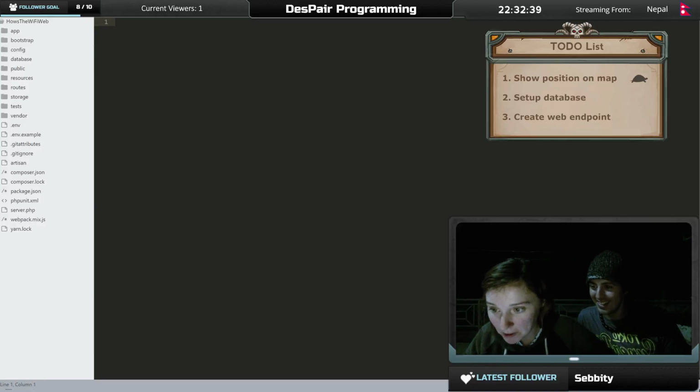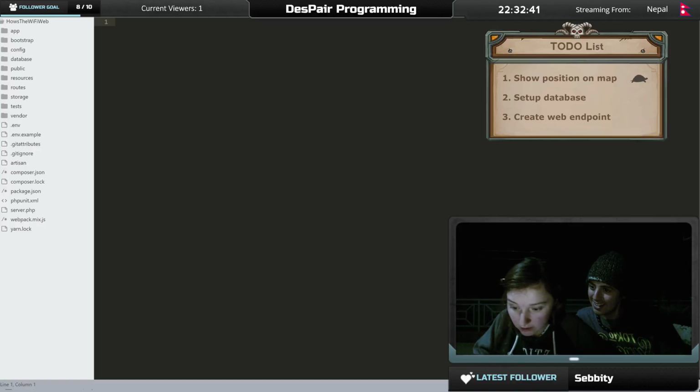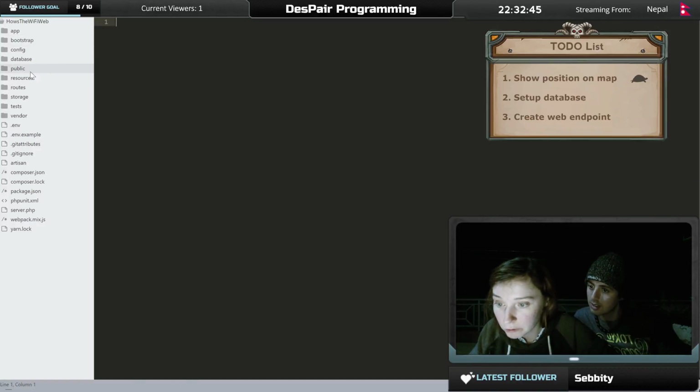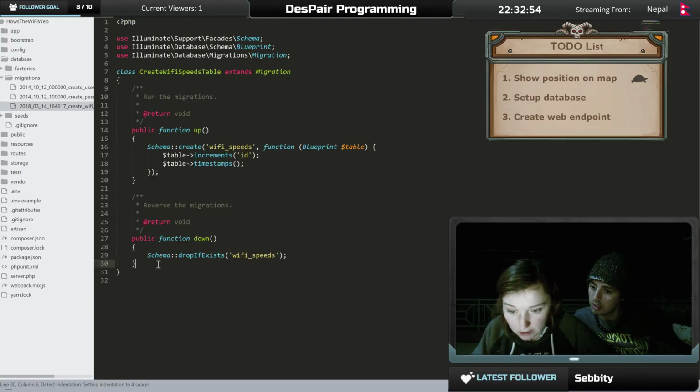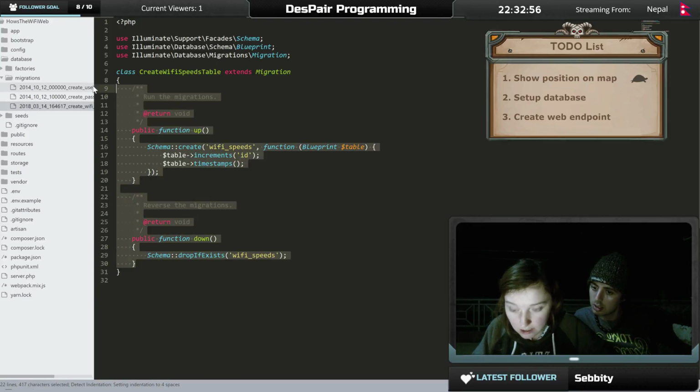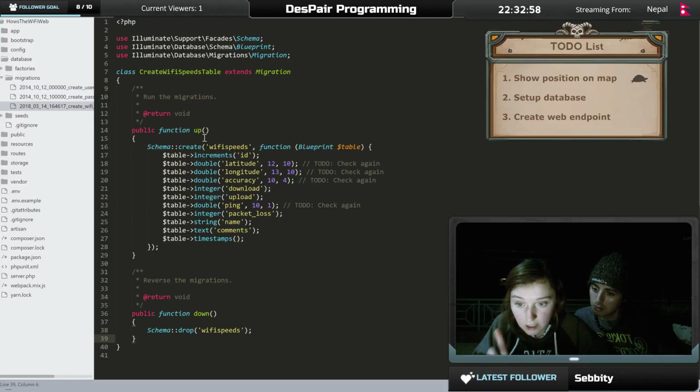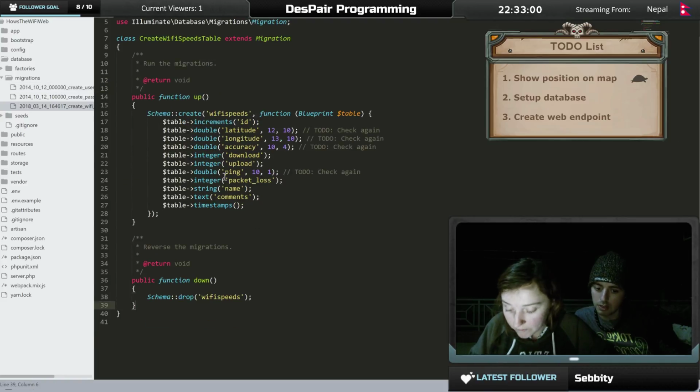Okay, we want a copy of our migration file. Inside the database folder, migrations, we created a new table. And it looks like this. Oh, it already has everything. Boom. Wow. Save. Okay, save.